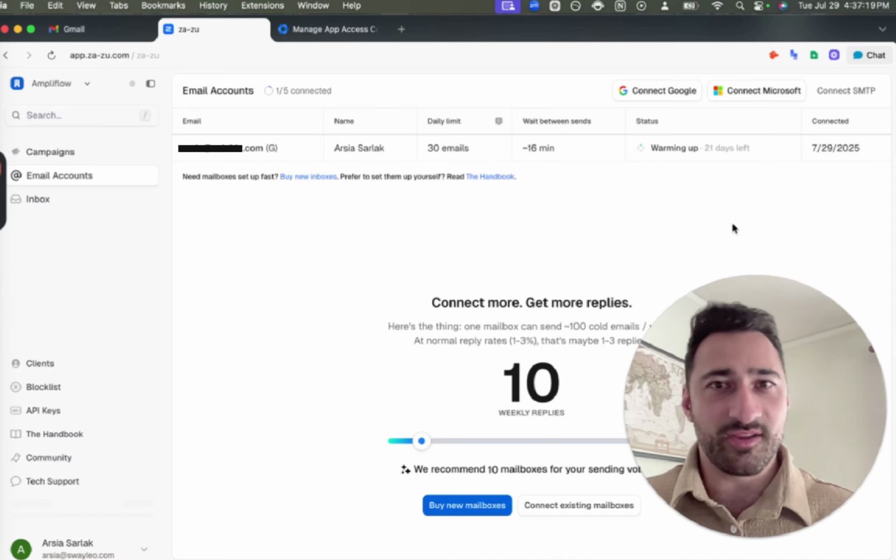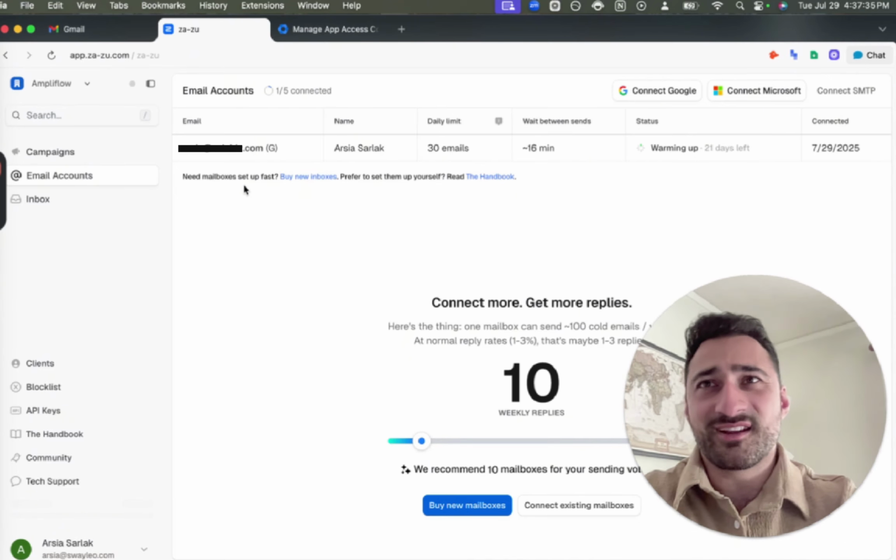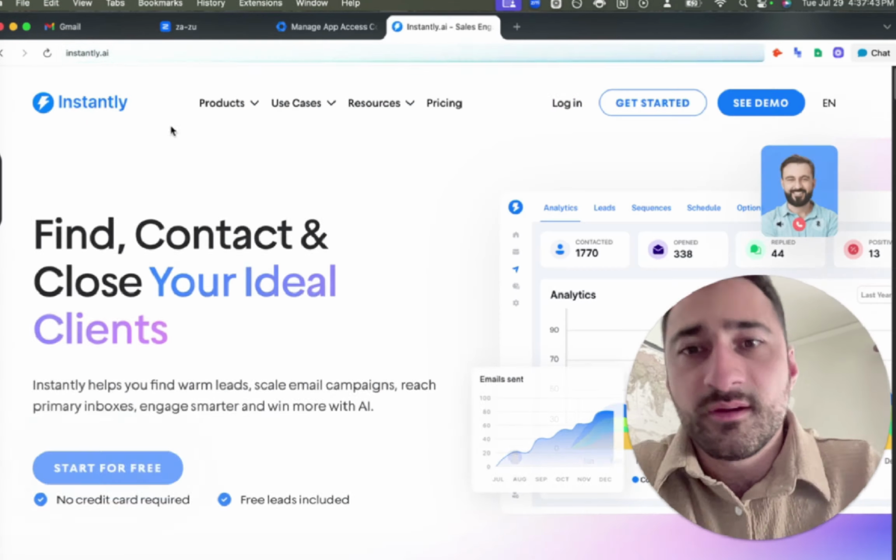So they are pretty ahead of the curve when it comes to warm-up settings. And for that reason, they don't let you play around with too much of the settings because there's a couple right ways to do this and there's a million wrong ways to do it. So just let them do their thing.